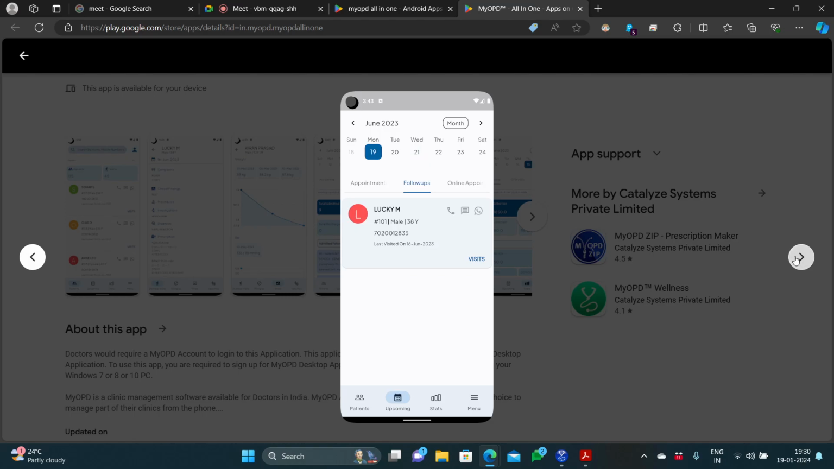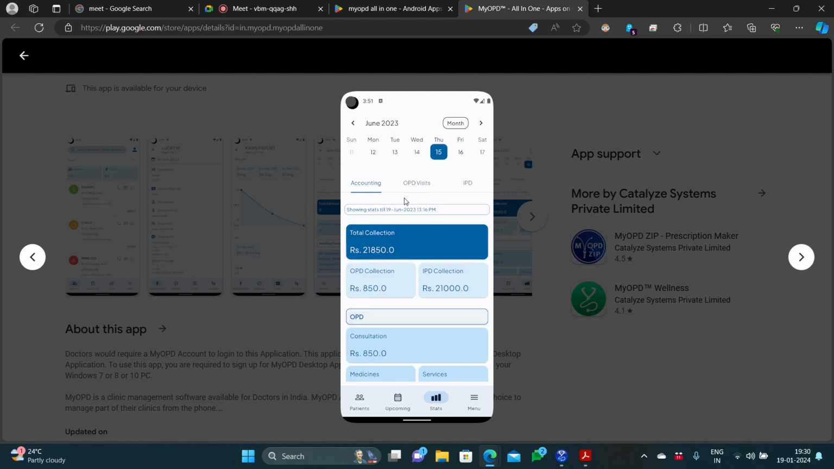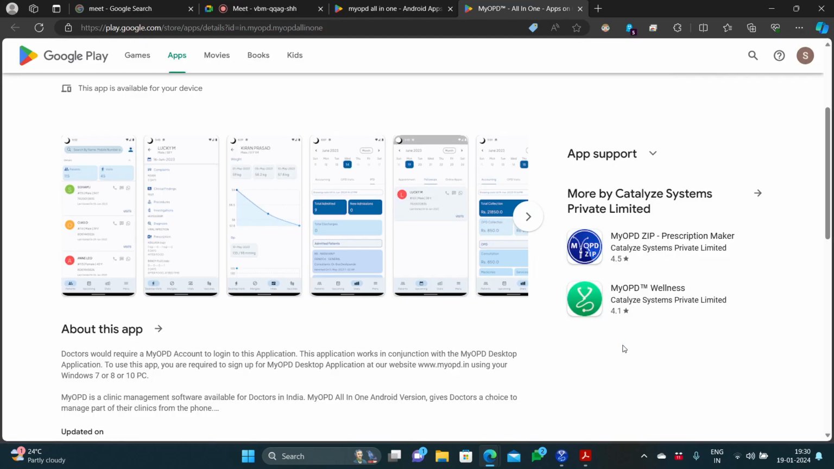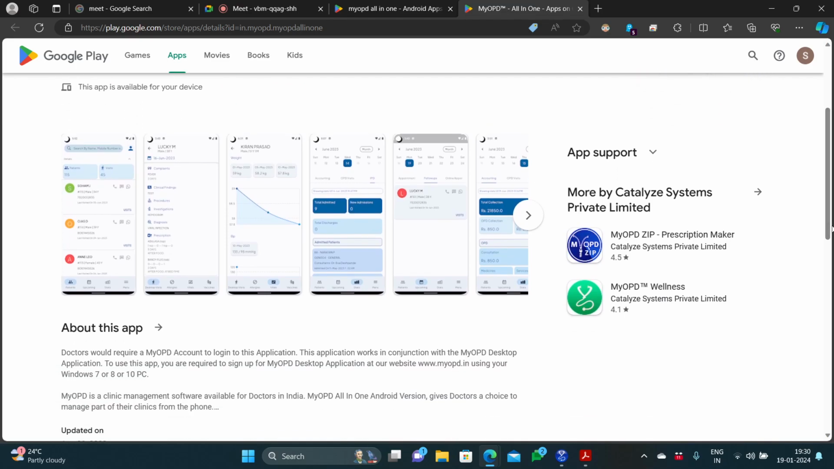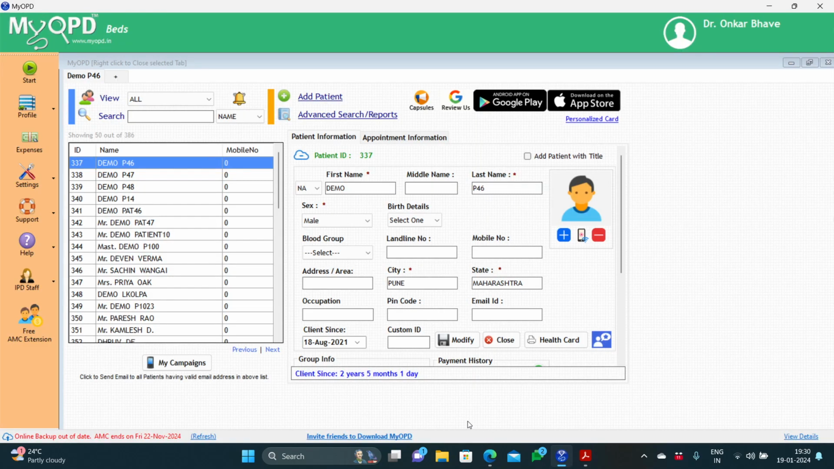And this is about accounting related things. So you can see IPD collection or the services details on your phone. Right now we are seeing this on the Play Store, but the same app is available on the iPhone App Store as well. So you can use it on the iPhone, or if you have an iPad, you can use that application.